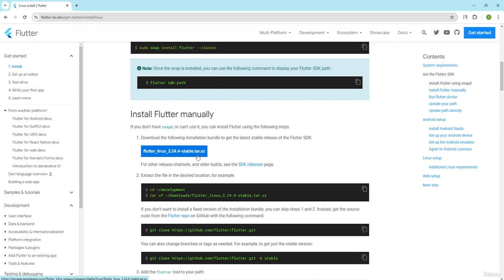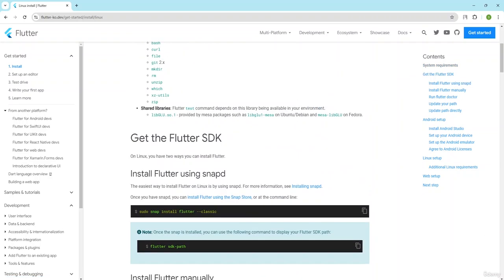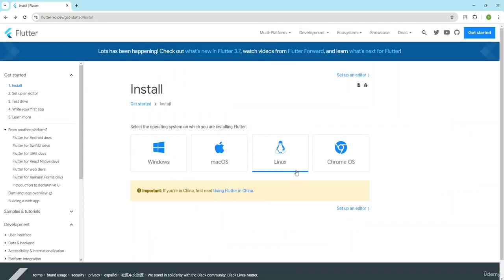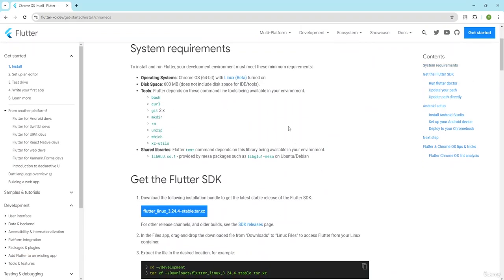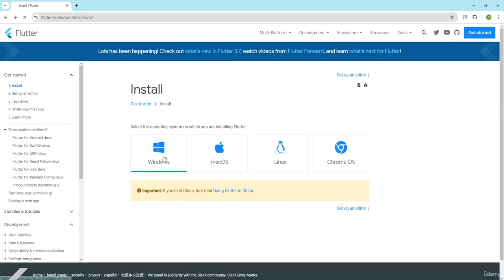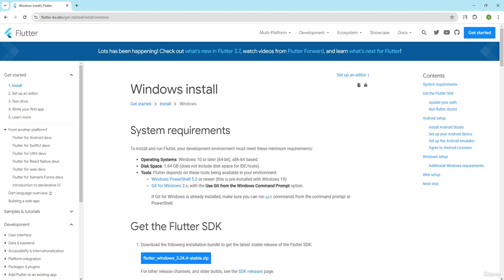So this is the file which you need to download for using Flutter, and also for each of these operating systems, you also do have the system requirements. Okay, so this is the system requirement of Linux over here. And if you just go to Chrome OS, okay, so this is the system requirement for Chrome OS. Okay, you guys can see the operating system, the displays.